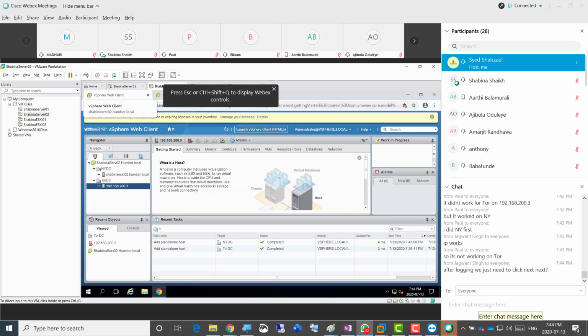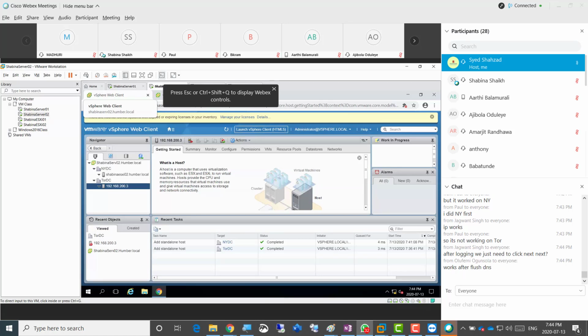And Paul, if by IP it's not adding, then it's not even DNS and it's not even a fault of server 1. It works after flush DNS. There you go. So Olaf Emi has done flush DNS. You have all seen what was done on Shabina's machine.